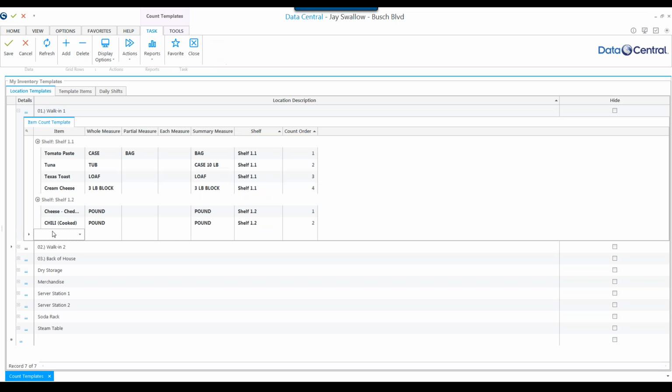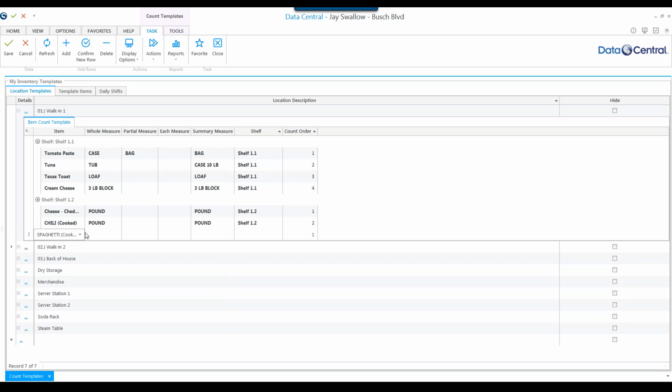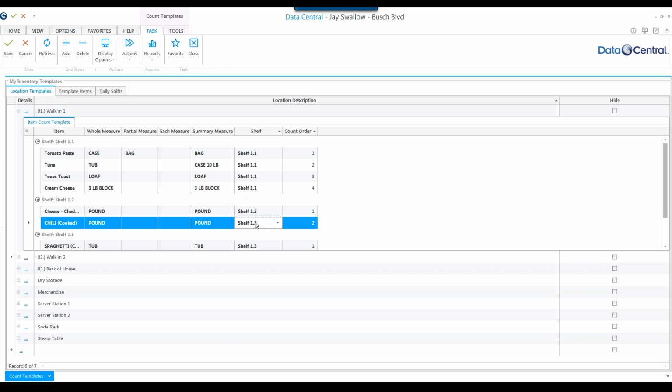Now I'm ready to move down to my third shelf, and put my spaghetti there, my cooked spaghetti. I'm going to put, for instance, here that this is a tub of cooked spaghetti. And then I'm going to create a new shelf. And now I've created those items that live on this first shelf.